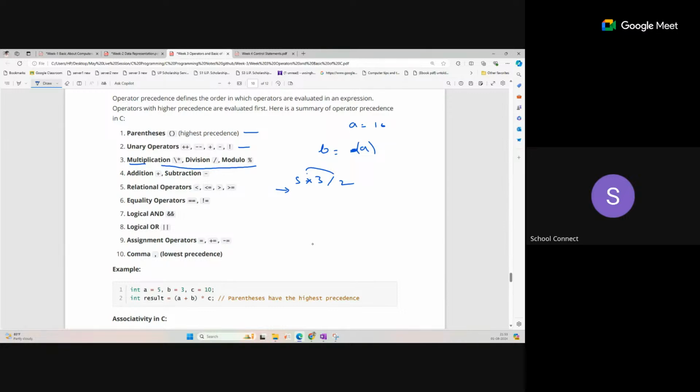Okay, here multiplication, division, and modulo all have the same precedence. If an expression contains only these operators, then in this case the expression will be solved in a left to right manner.